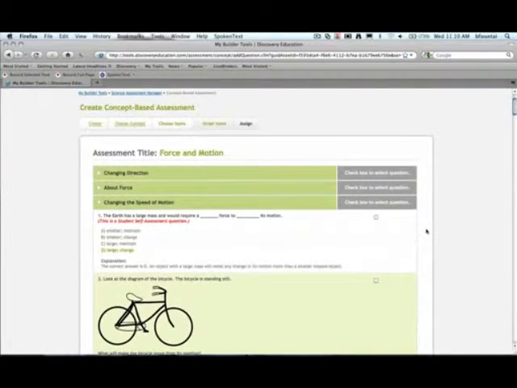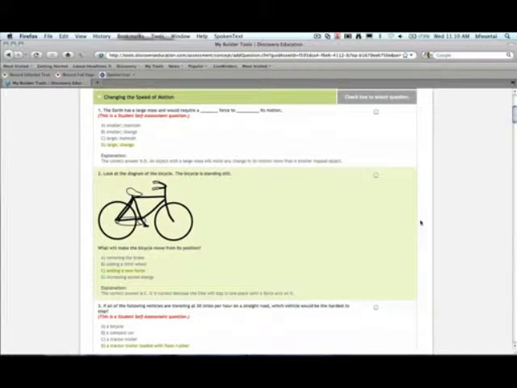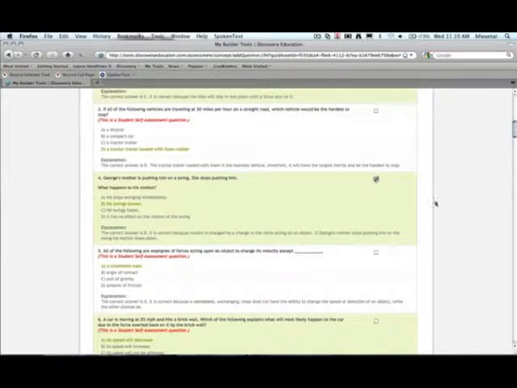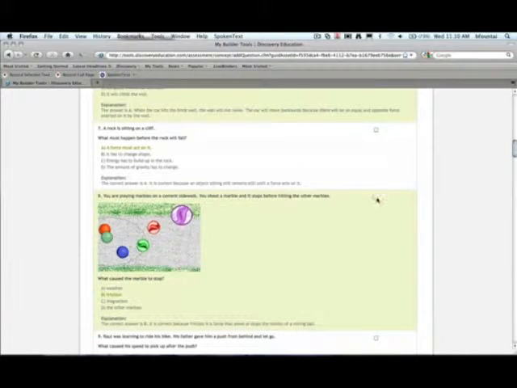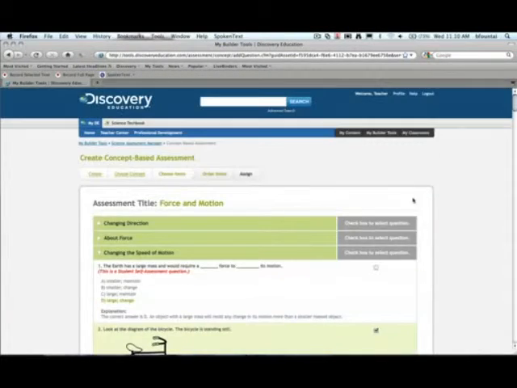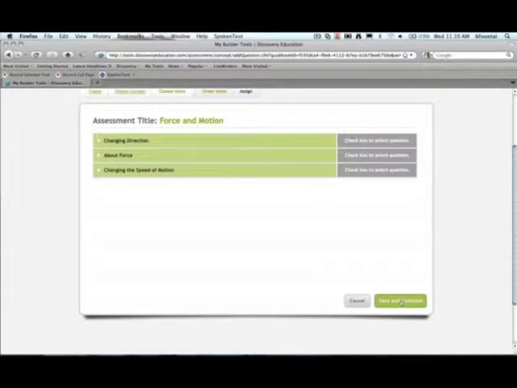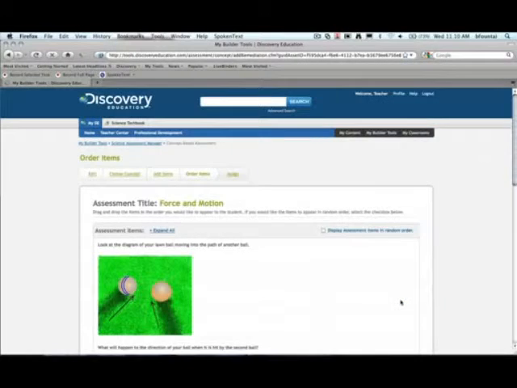Now I've got my final concept, changing the speed of motion. Again, I'll choose a couple questions from here. And then I'll go back up and minimize that concept to make sure I've got all my concepts chosen. Now I click Save and Continue to move to the next step.